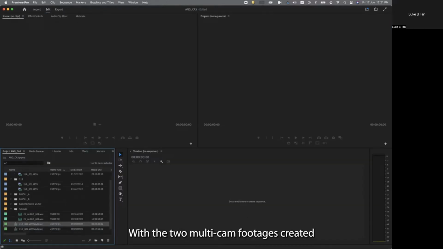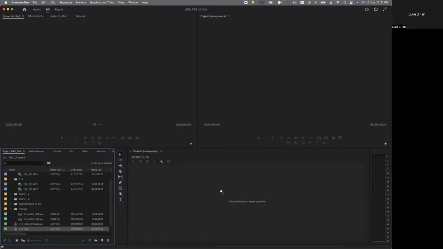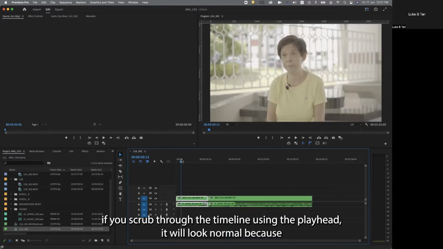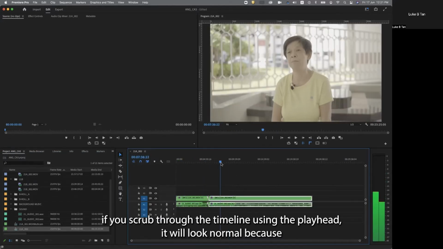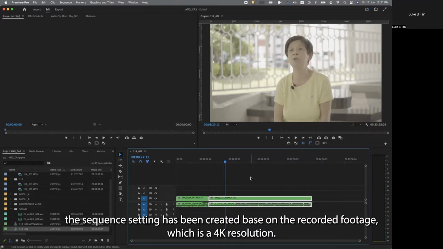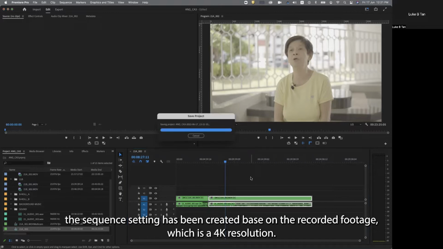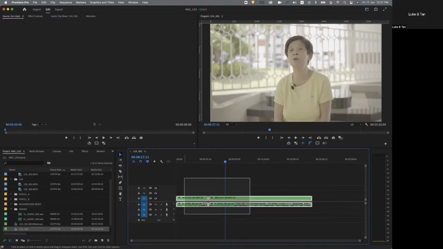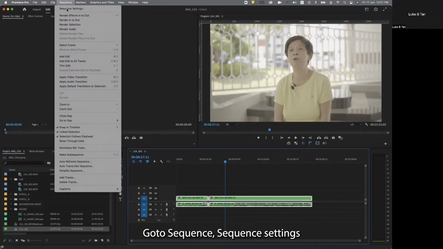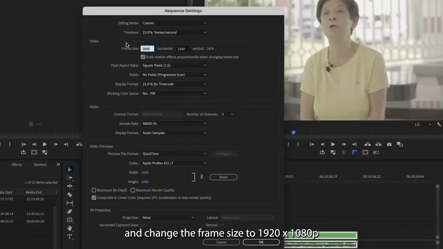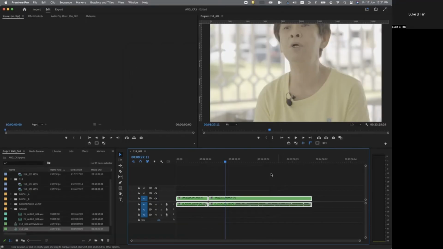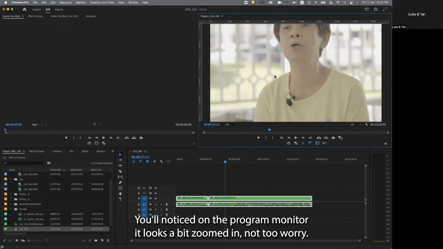With the two multicam footage created, select both of them and drag them to the timeline. If you drag through the playhead on the timeline, they look normal because the sequence setting has been created based on the recorded footage, which is 4K resolution. With the two clips selected, go to Sequence, Sequence Settings, change to 1920 by 1080p and press OK. You'll notice on the program monitor, it looks a bit zoomed in.